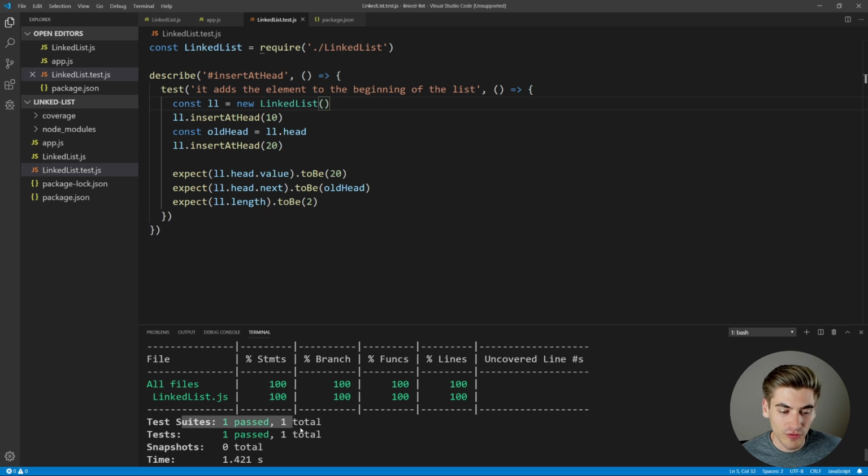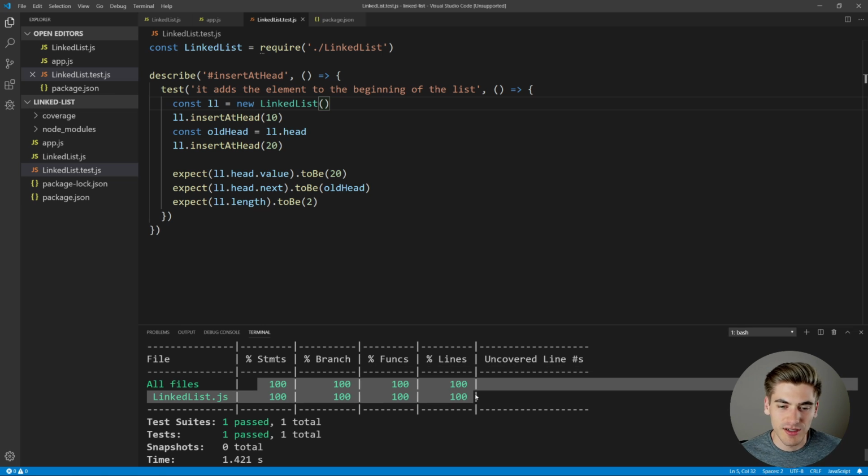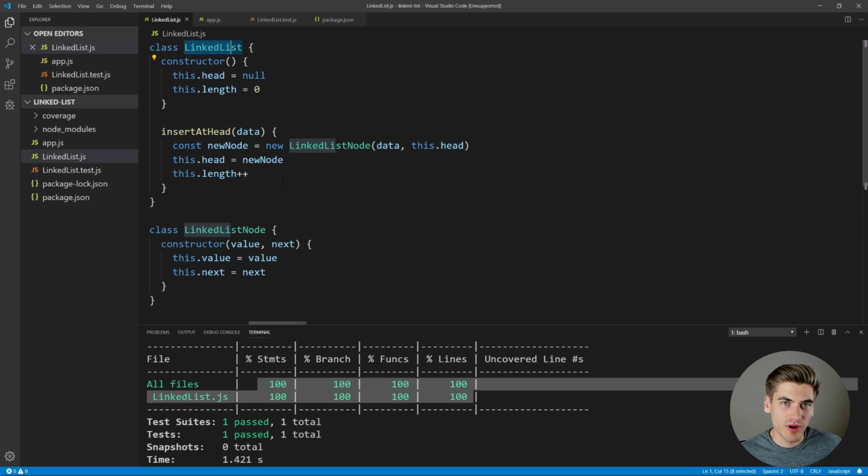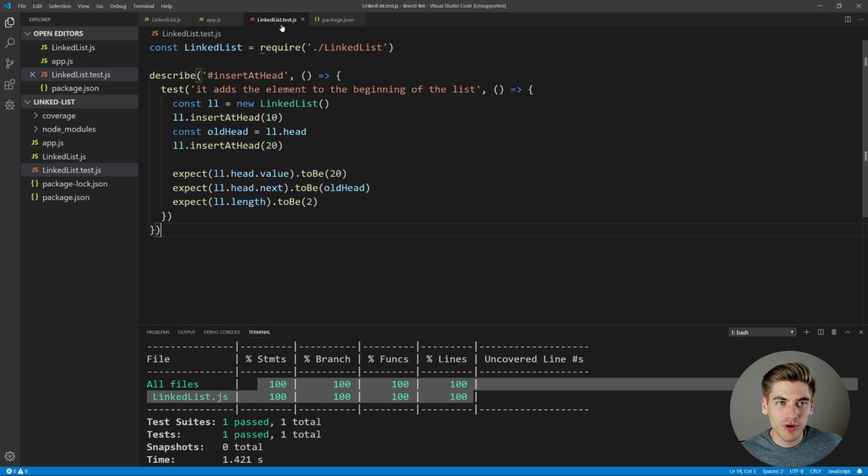As you can see, all of our tests passed 100%, and you can see that all of our code is covered. Every line that we wrote has 100% coverage, which is a really good thing to have if you can get there. So now before we jump into our linked list and start writing more and more methods on it, I want to first do test-driven development and actually write the test for the thing that we're going to create.